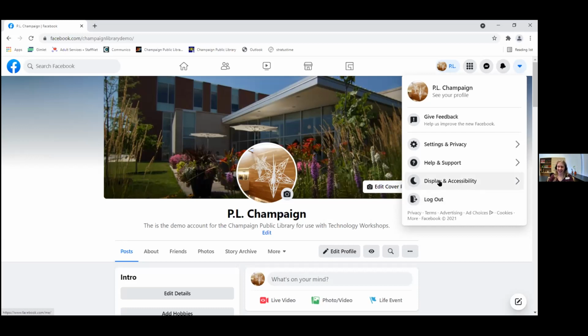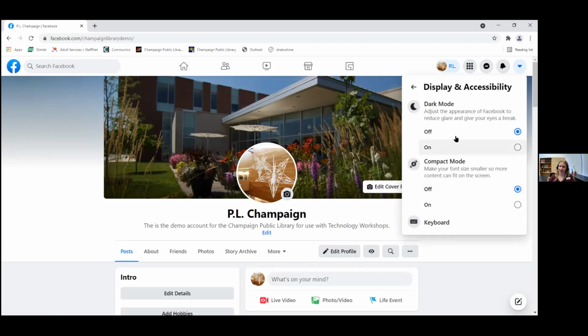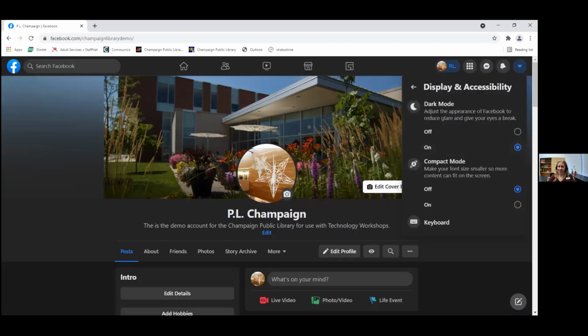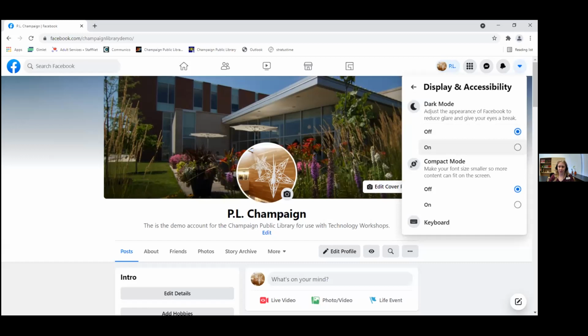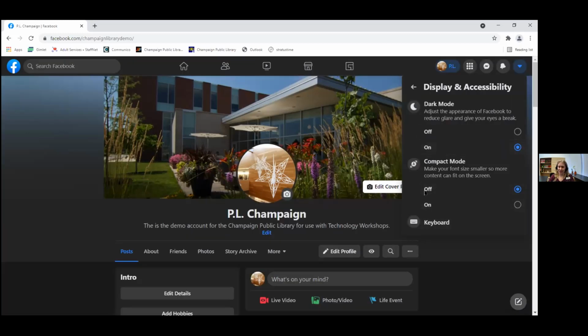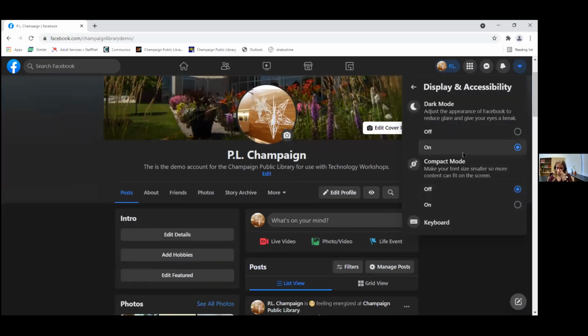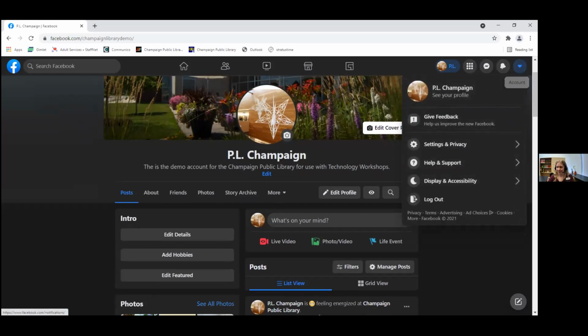Also, I didn't include this in the handout, but in the display and accessibility section, you can switch to dark mode, which if I do it, you'll see changes it so that it's white text on a black background. So if that's more preferable to you, you can switch it. And then there's a couple of other accessibility things that you can do here too. So, okay. Other questions?